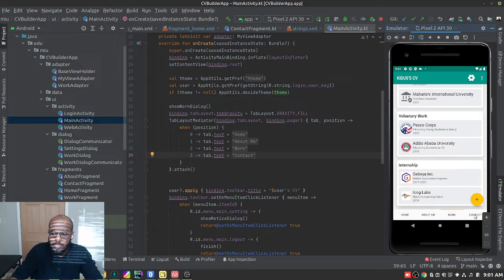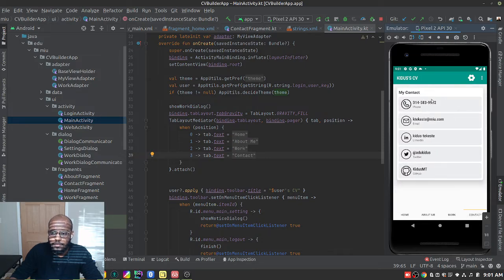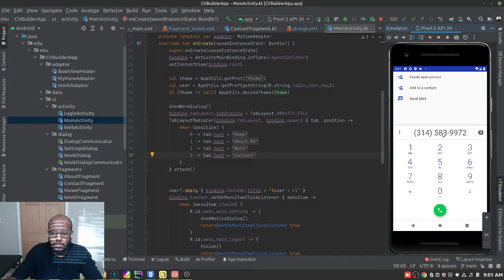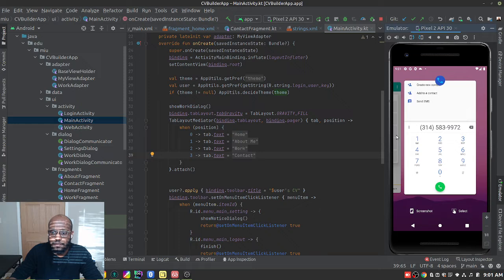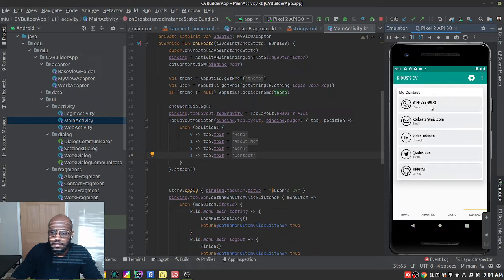If you go to the contact, you will see this is all my contact, and for example, I have put my phone number. If you click on my phone number, it's going to go to the dialer screen of the application. So if you click on this one, it's going to make a phone call to this phone number. So I'm using an intent to go to the other screen, so it's an implicit intent.